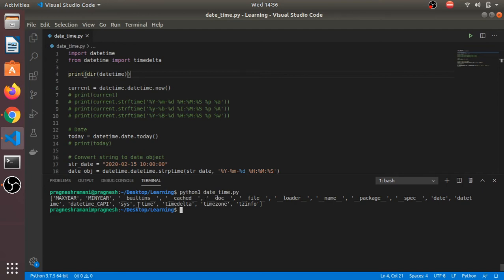So you can use this many variables and functions from this datetime package. This time delta is also a function of the datetime package which we can use. Another is time and datetime. These are the different functions which we are using. This is the datetime function, to get the current datetime.